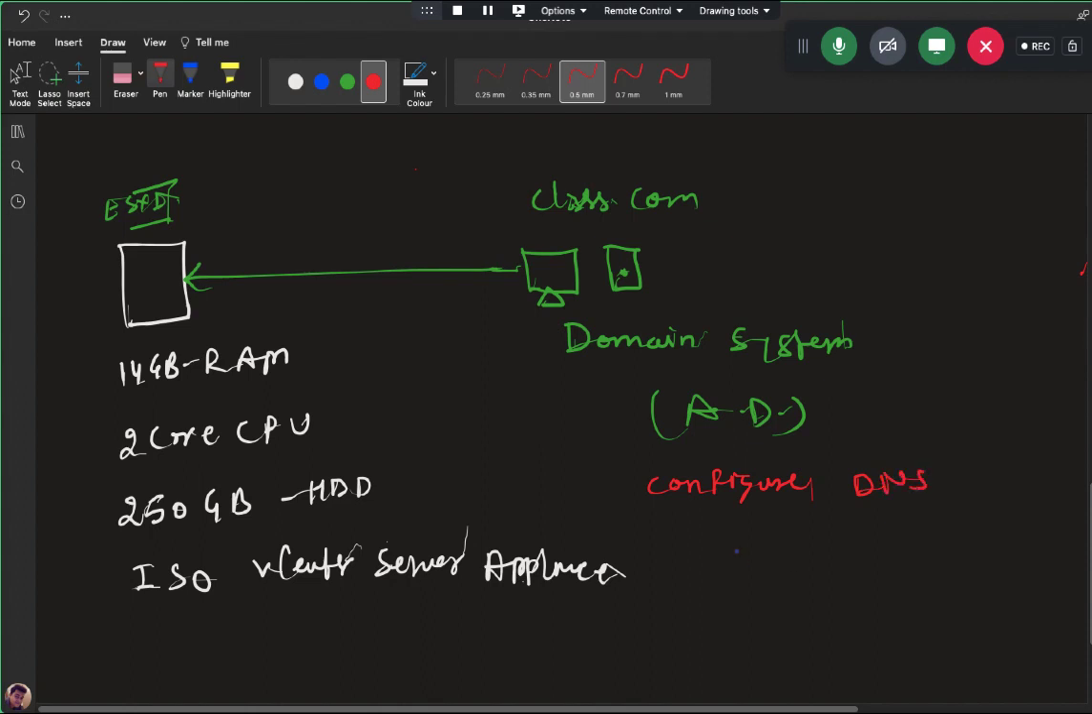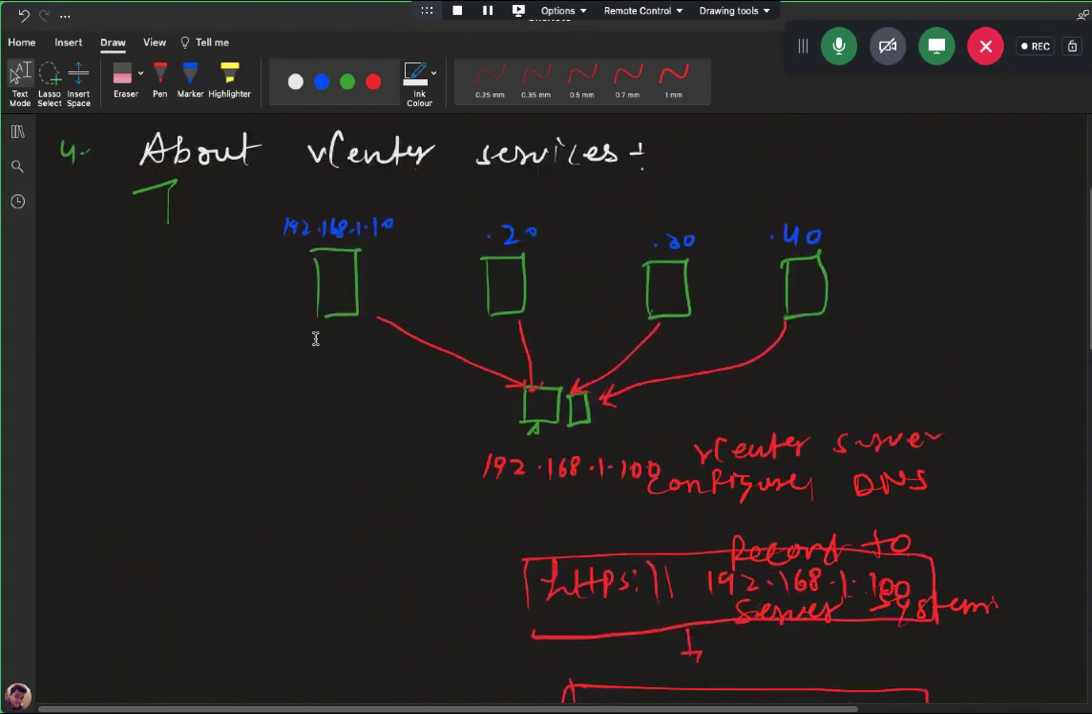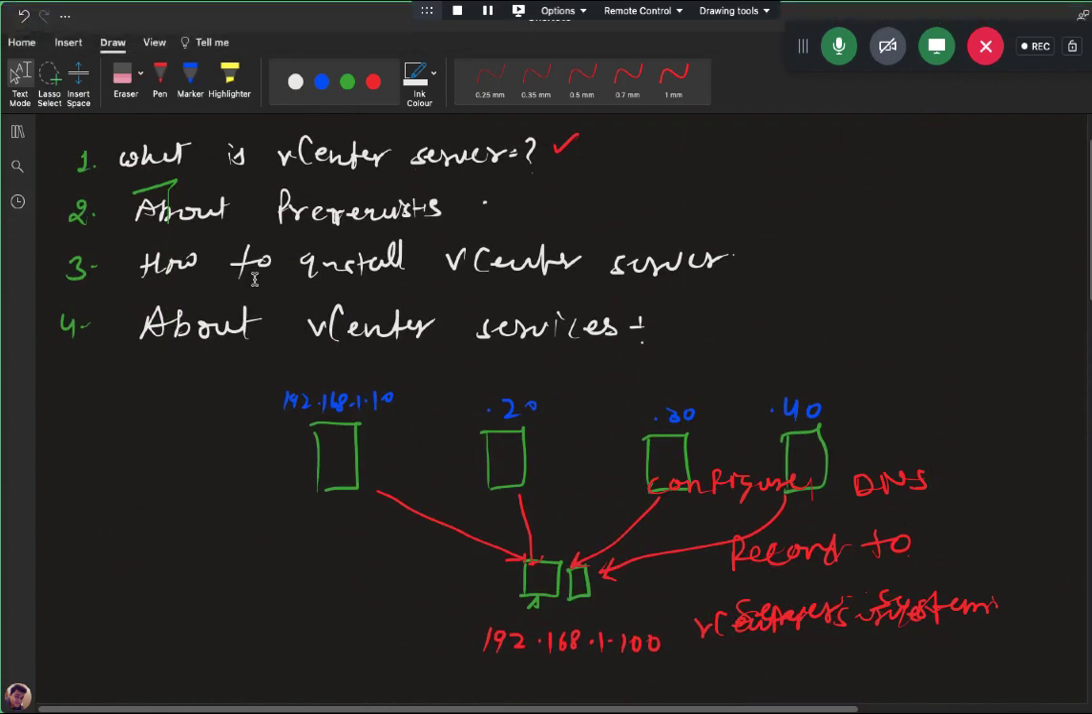Configure DNS record to server operating system. These all are the prerequisites. If everything is okay, can we proceed for the procedure? Let me know, because it will take up to 1 hour to install the ESXi, install the vCenter server. Minimum 1 hour required. If you have any doubt or question, let me know.